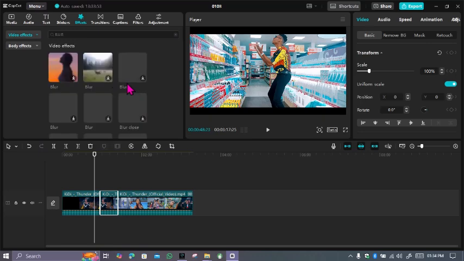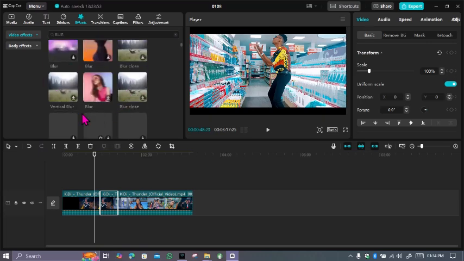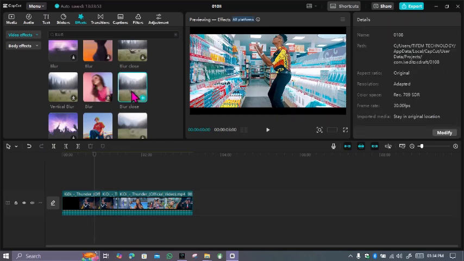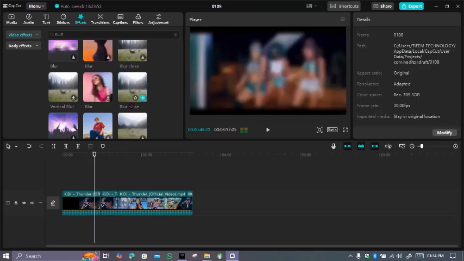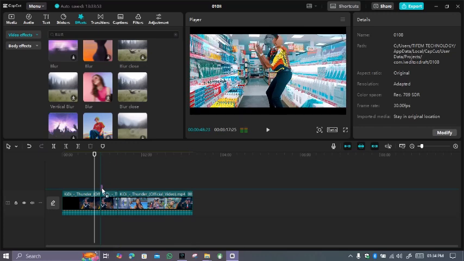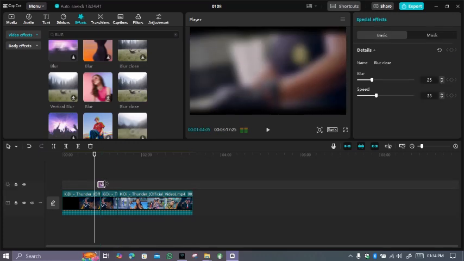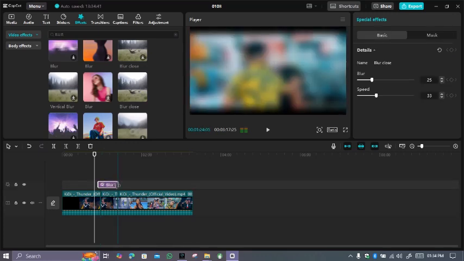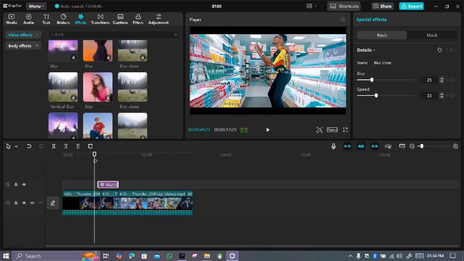Now we have different types of blur. Let's say I want to use a blur close. Click on it, download it, and then bring it to the clip, and set the duration where I want it to be, and now that's it. Remember, there are different blur effects you can use.